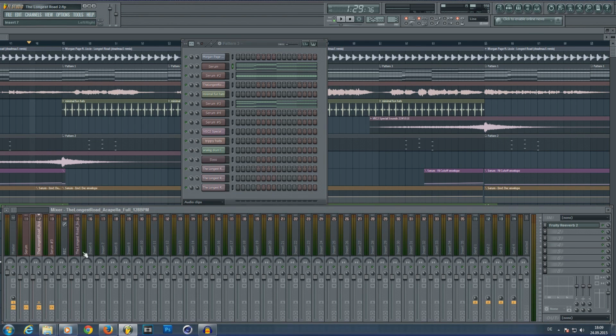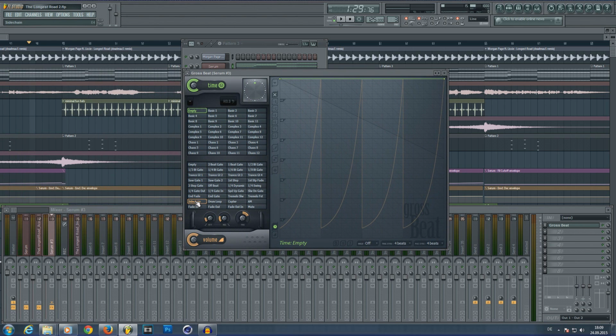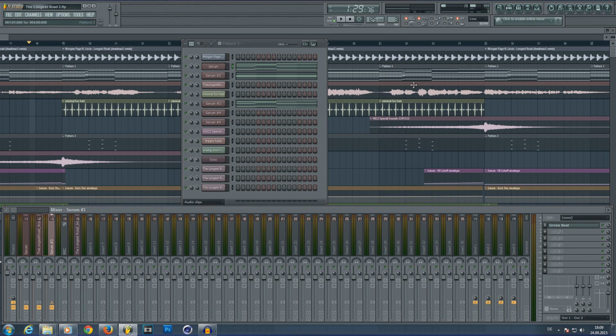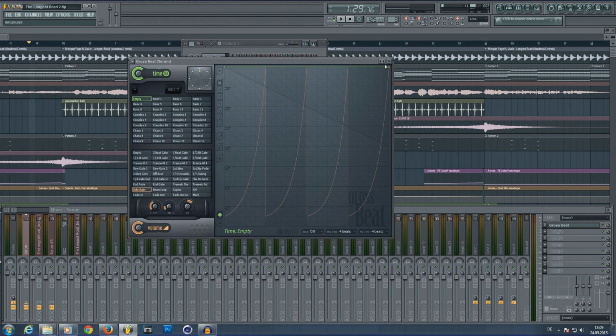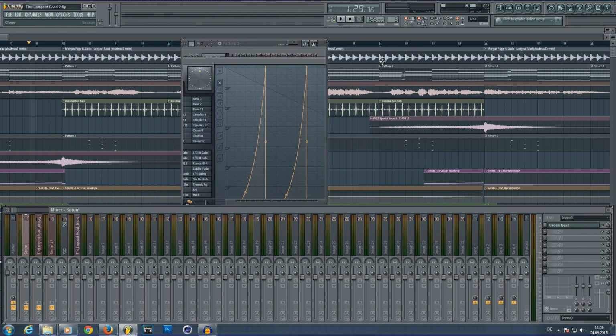We have the mixer, where on my Serum I actually use a lot of Grossbeat with the sidechain on it. I just use the normal sidechain. Sometimes I use it like this, but not always, because it depends on the song. You really have to hear it. And there again on the first Serum, a Grossbeat with the sidechain on it.